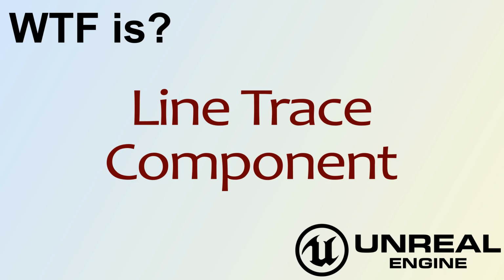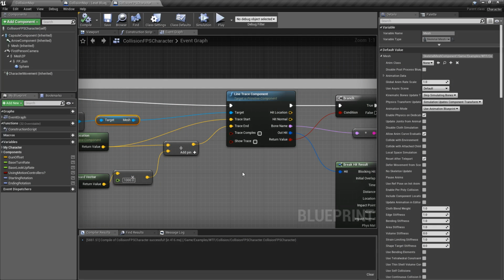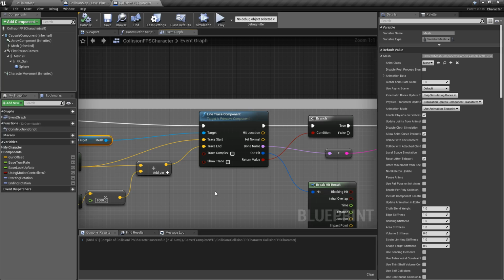Hello, and welcome to the video for what is the line trace component. First off, the line trace component is not a component that does line traces. It's a line trace against components. And if you don't know what line traces are, those are just invisible beams that allow you to see what you've hit in terms of collision.